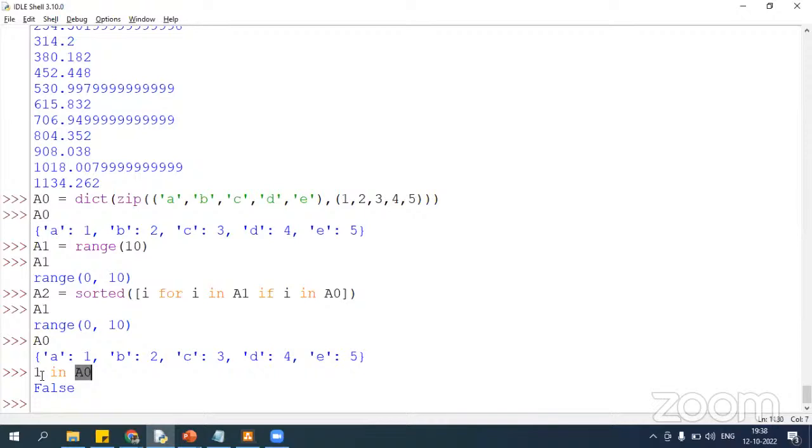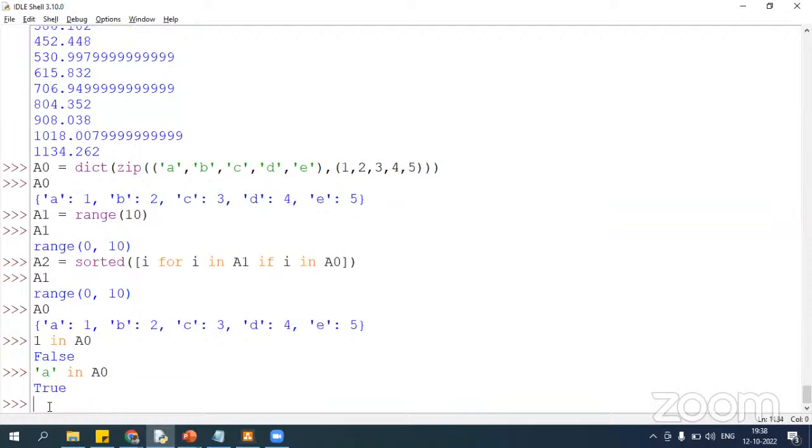Because when I'm searching for something in a dictionary, it is searching for the key. Remember this, dictionaries are accessed via their keys, not the values. So the key, there's no key called 1 in dictionary A0. So it fails. If I had given 'A' in A0, it would have returned true.